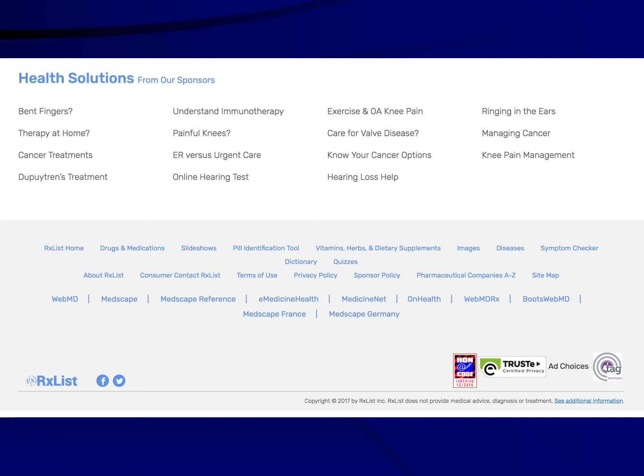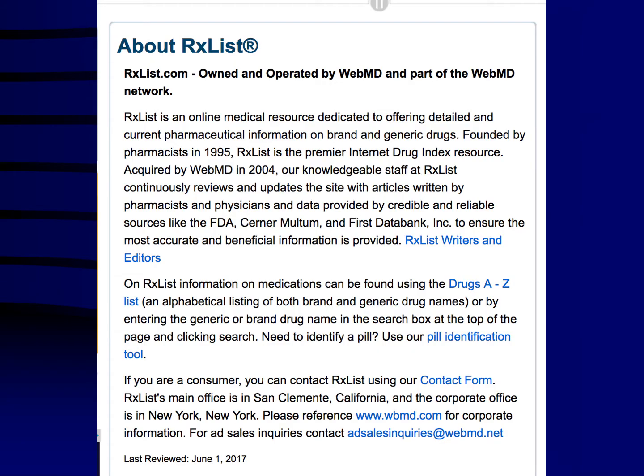So if you look at the very bottom of the screen on the gray, in the middle you see on the far left, you see About RxList. And this will provide more information about the website and the company who is posting the information. So when I push the About button for RxList, I have a description.